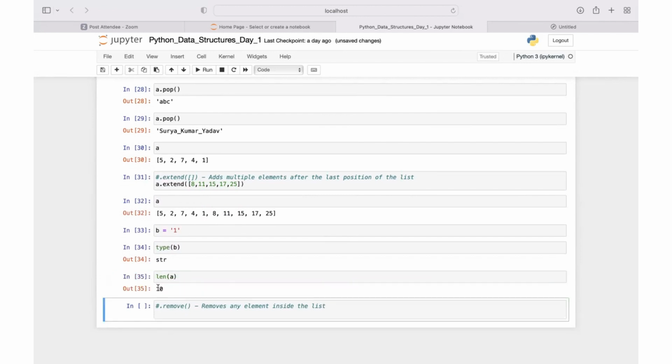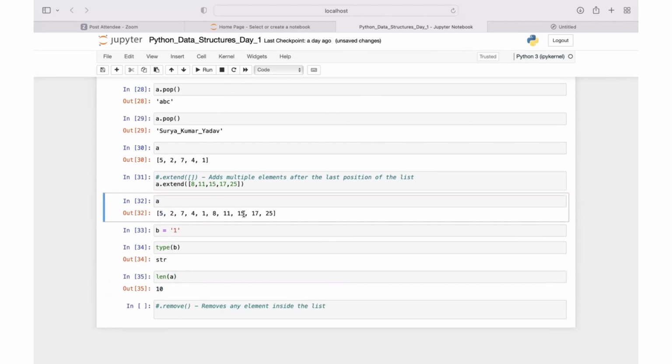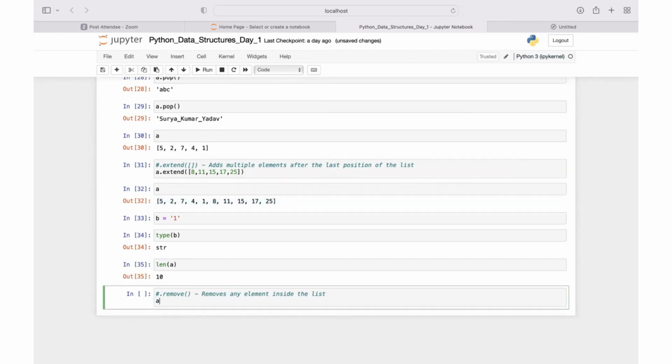So basically this is the length of the list. Basically what? The count of the number of elements in a list. 5, 2, 4. So these are what? If you count them, these are your 10 elements in a list. So A is what? A is your list name.